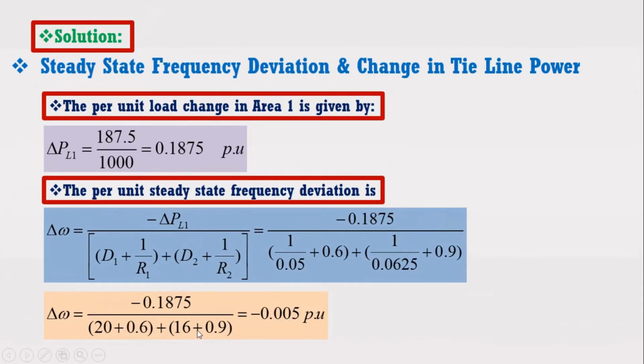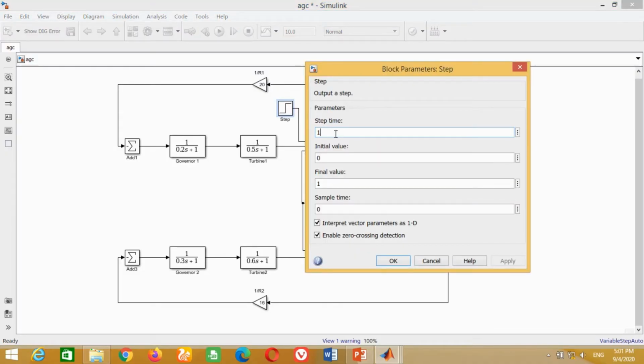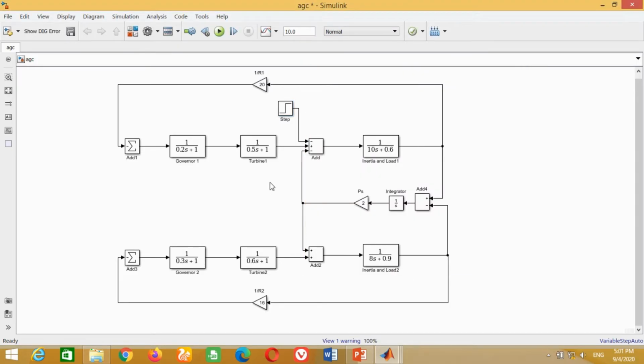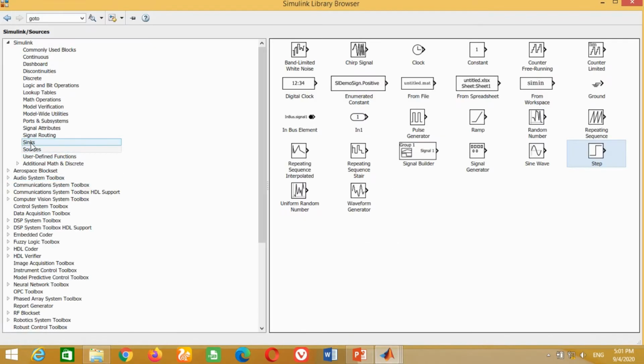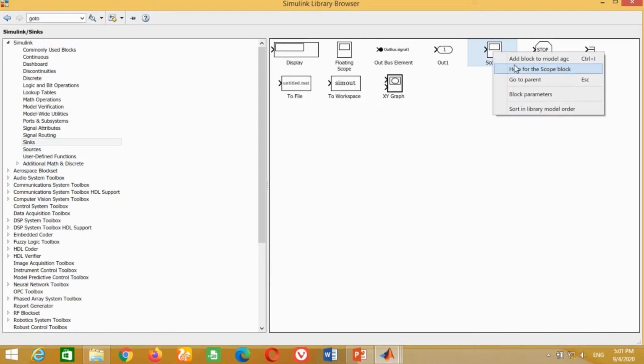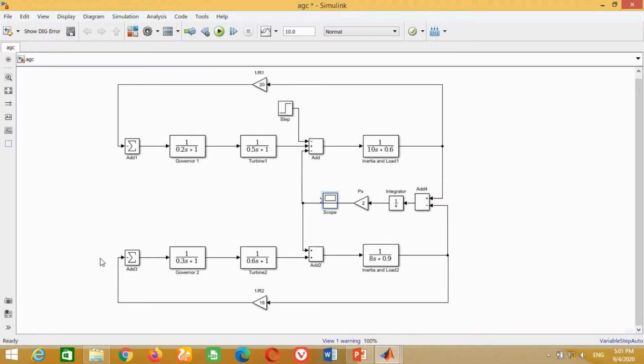Just look at the example data, which shows that for a 187.5 megawatt change in the load, delta PL1 is 0.1875 per unit. Therefore, put here 0.1875 as initial value as well as final value and press OK. Now we need to connect the scope for different measurements. For this purpose, take the scope from here and bring it in the model. Connect it here and write dp12 in per unit.